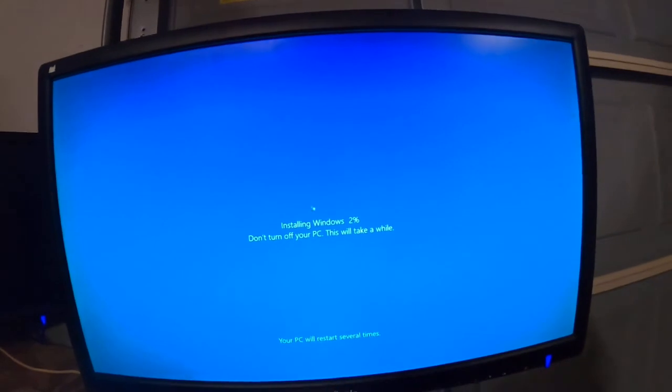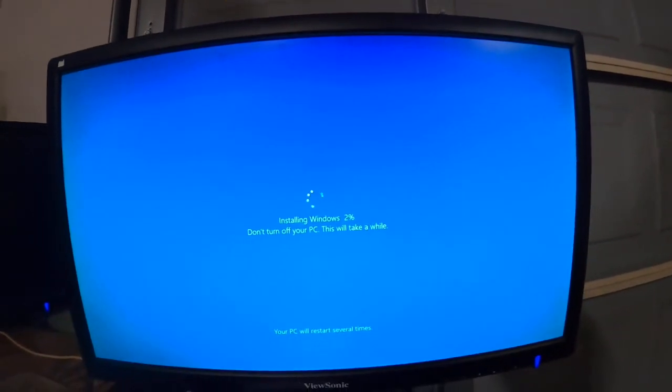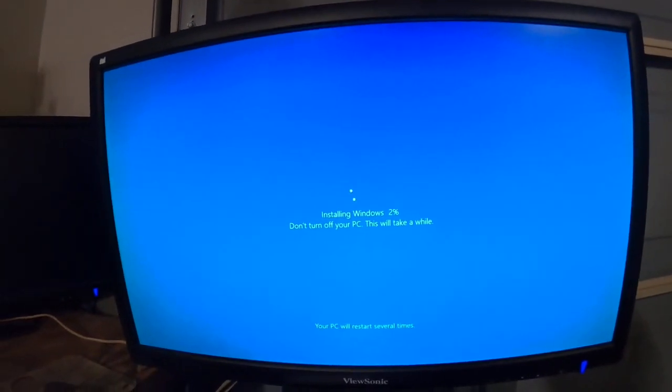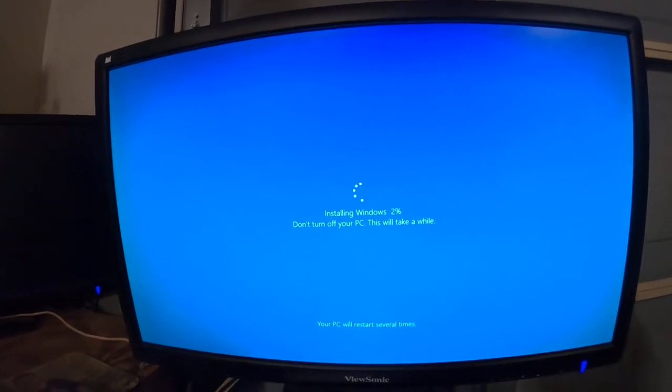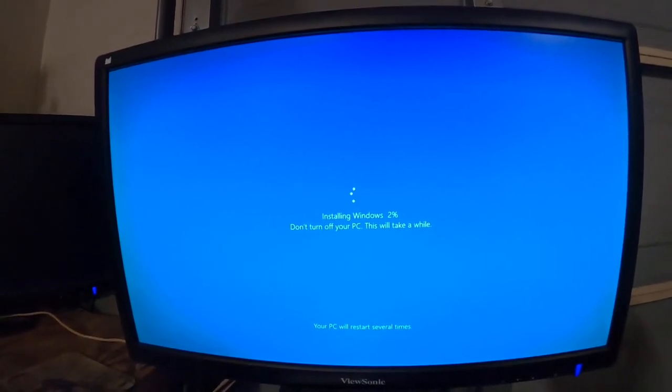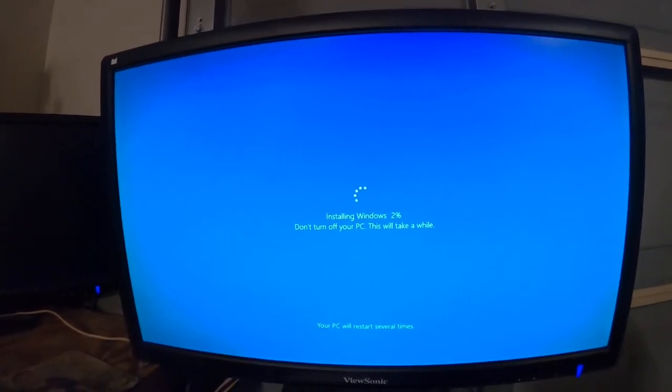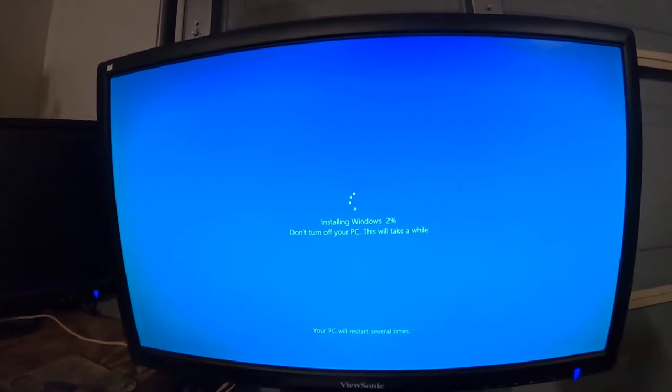We've moved over to our secondary screen here, and I'm just going to take a quick minute and show what we're seeing. Still the same blue screen. We're just sitting at about 2%.